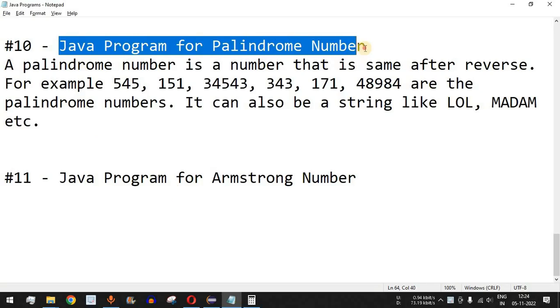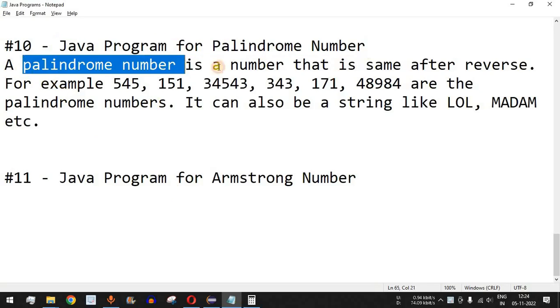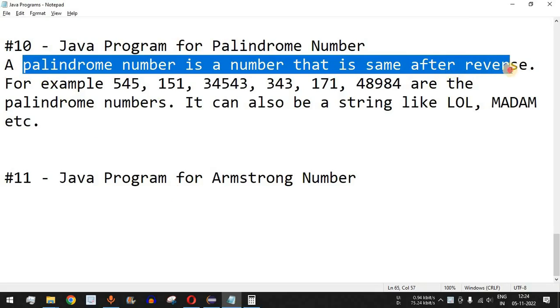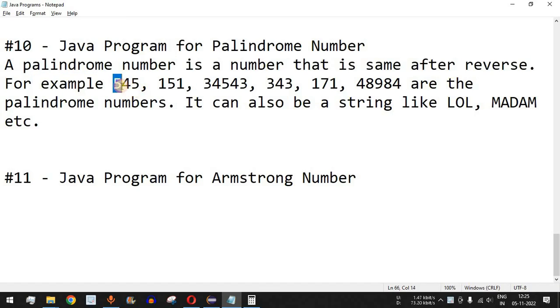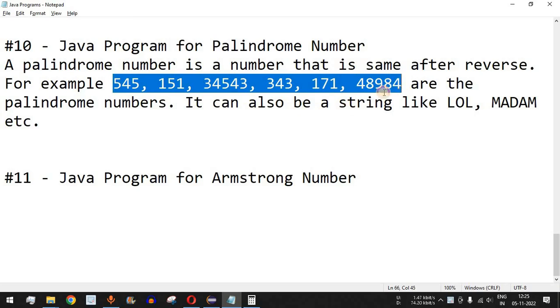Java program for palindrome number. Now guys, a palindrome number is a number that is the same after reversing the number. So as you can see, for example, the original number is 545, and when we reverse this number, it will be again 545, and in this case both the numbers are equal, and that is when we say that the number is a palindrome number. Some other examples are 151, then we have 34543, then we have 343, 171, 48984. So all these numbers are palindrome numbers.